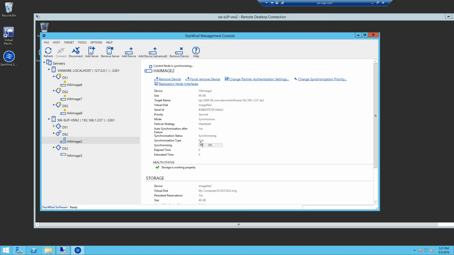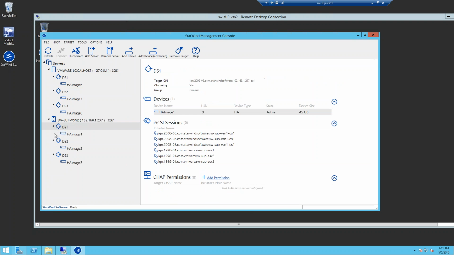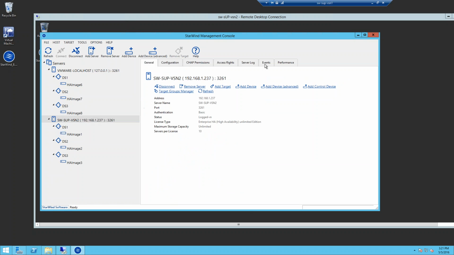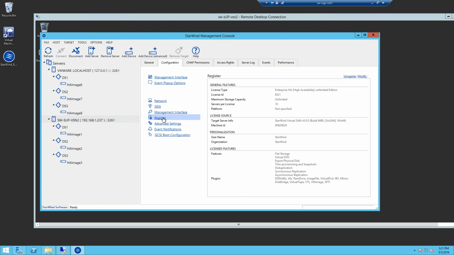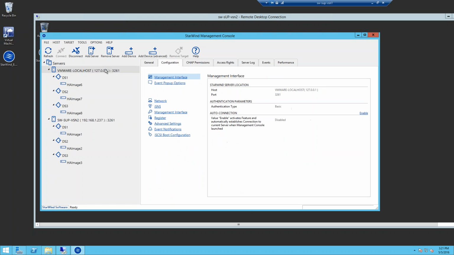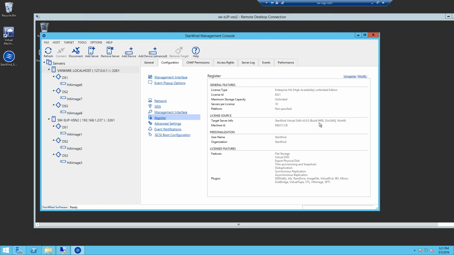And it's done. Now let's just double check the version on both servers. And as you can see, it is now 9498, as well as on the first server. Let me just quickly show you here as well. So, yep, that's it. Easy as it is.